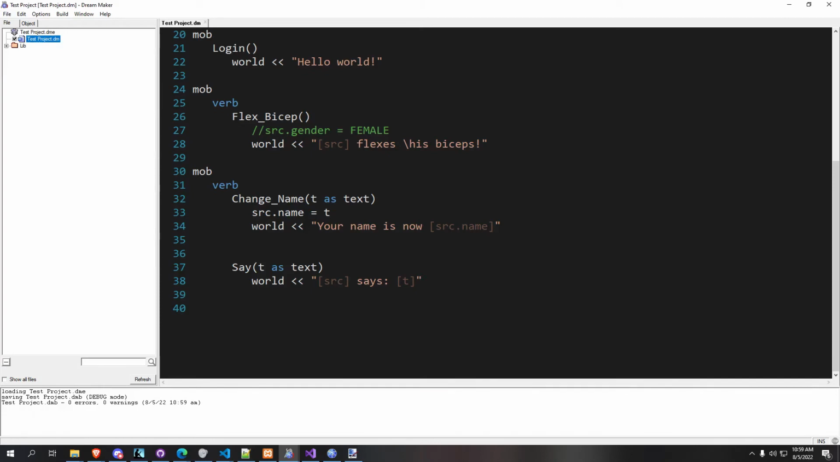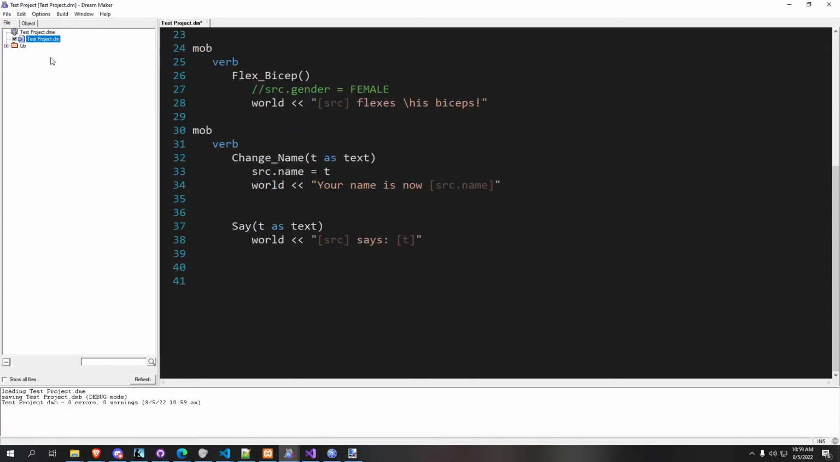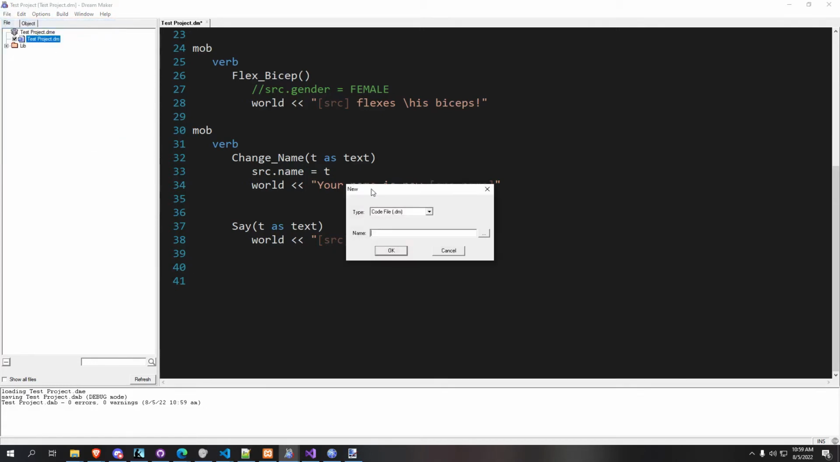Easy. So that's all great, but now we'd probably like to actually have a world we can see and walk around in. These verbs are useless if we can't really do anything in the world. So let's make the world. And all we have to do for that is let's start by making a map. So we're going to do File, New. We're going to drop this down to a map file.